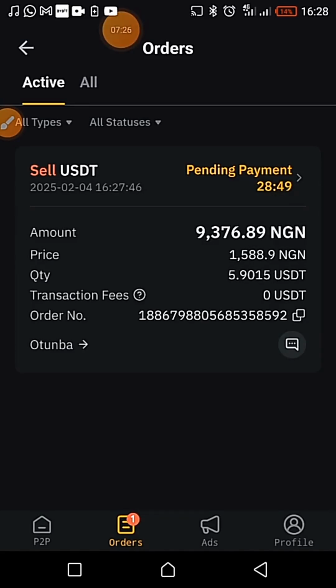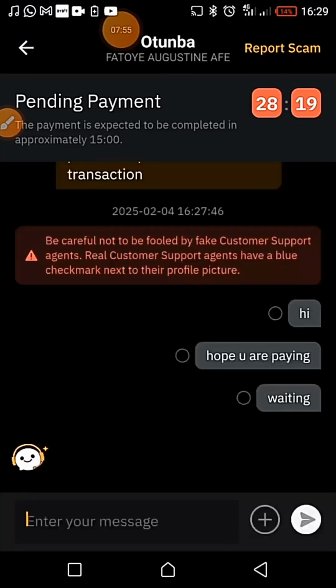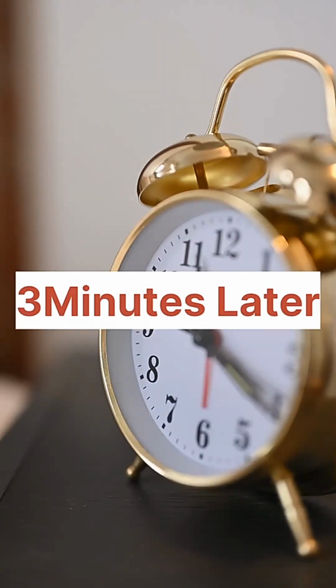So in other words, instead of waiting, we can click on this very icon here. His response will be waiting. We'll pause for a moment and see how long it will take for this transaction to be executed. As you can see right now, I just got an alert. The buyer has actually paid.